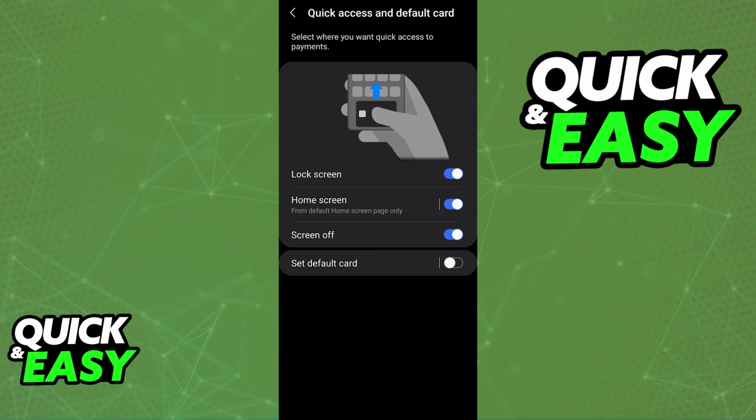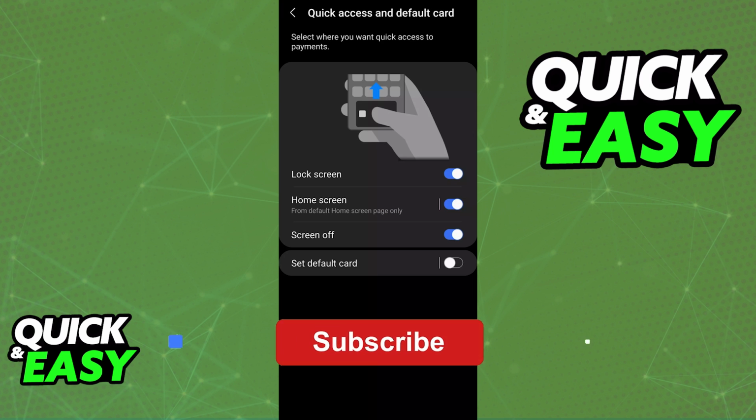Regardless of which option you choose, either disabling specific swipe up actions on the home screen, lock screen, or with the screen off, or completely uninstalling the Samsung Wallet, the swipe up action will be changed according to your preferences. I hope I was able to help you on how to change Samsung Wallet swipe up.